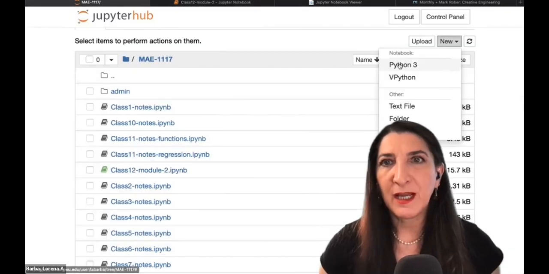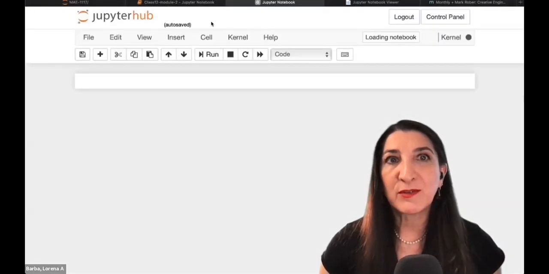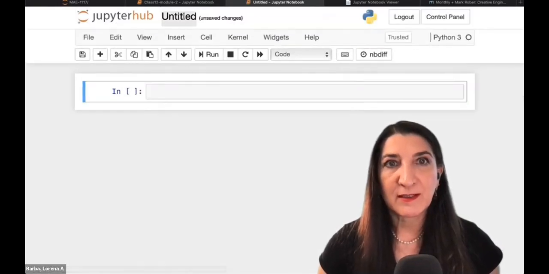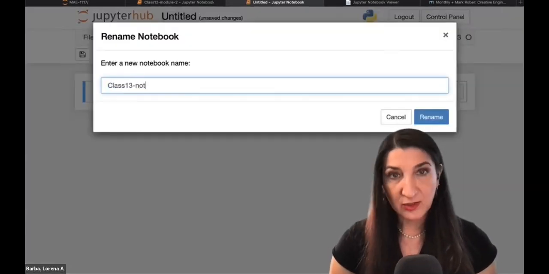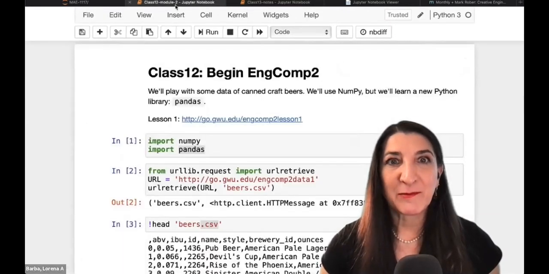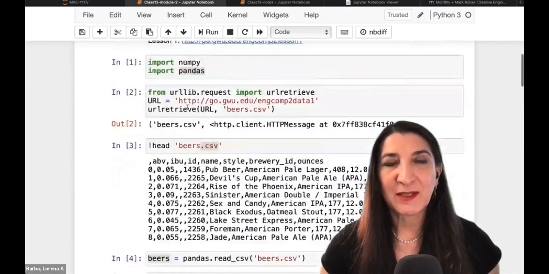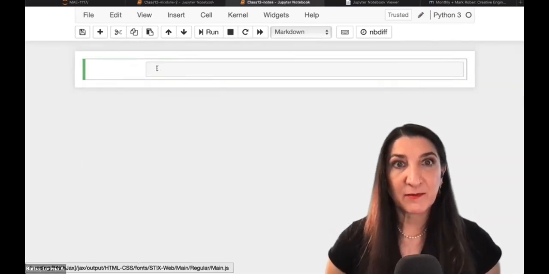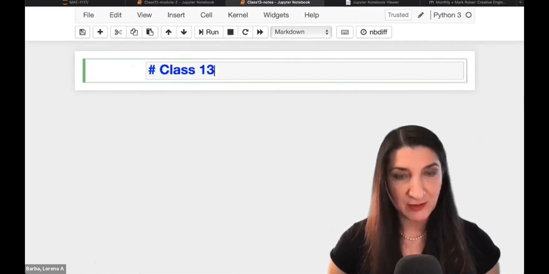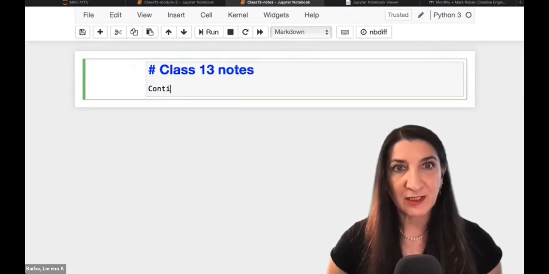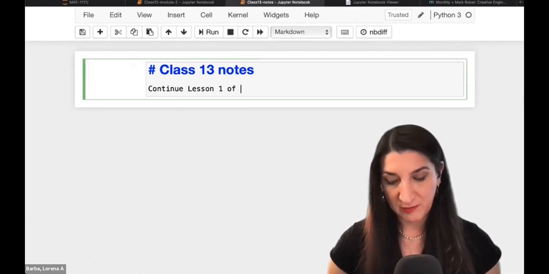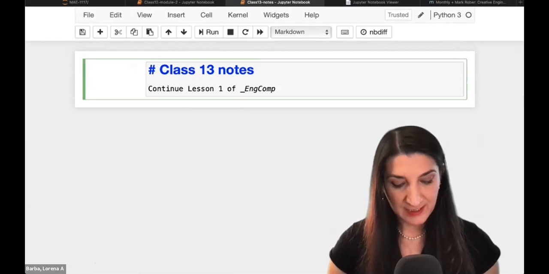And so I'll start a new Jupyter Notebook. We don't need to re-download the data, of course. So let me just call this, I guess, class 13 notes, and we will repeat some of the steps from before, but I'm going to cheat a little bit by maybe copying some things. So let's leave some notes for the human in the future, ourselves, when we come back to this class 13 notes, continue lesson 1 of EngComp 2. I'm going to use underscore for italics.